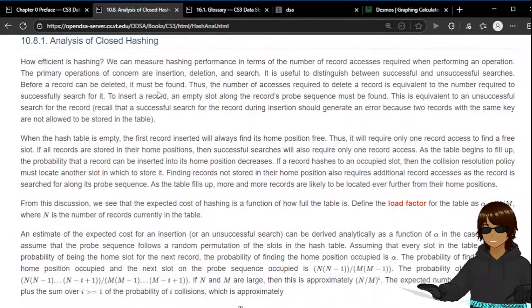To insert a record, an empty slot along the record's probe sequence must be found. This is equivalent to an unsuccessful search for the record.